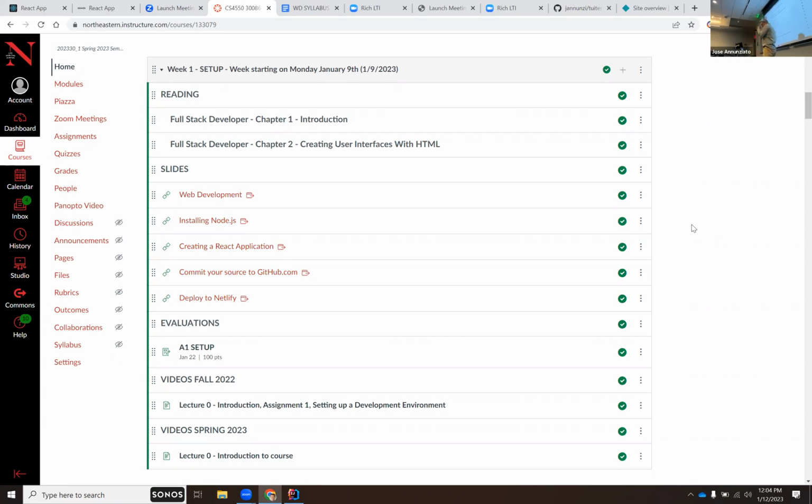Okay, and it's widely used to tell the browser how to render things. For instance, this particular web page, Canvas, is rendered using HTML. Okay? So let's take a look at what is the HTML that is used for rendering this.